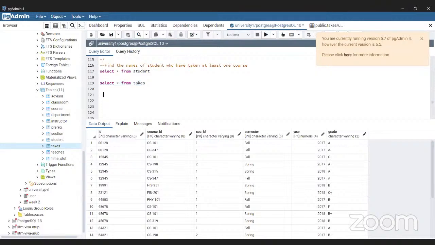So let's write the query, then we'll explain. Select name from student, let's take alias S, where exists, select star from takes, where s.id equal to t.id. So let's run the query.